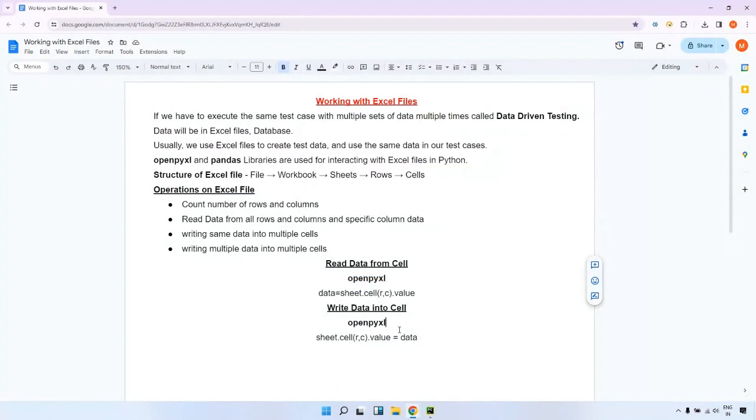For your understanding, how you can achieve the same operations using the Pandas library, I have specified in the material. Go through that material and take that as an assignment.